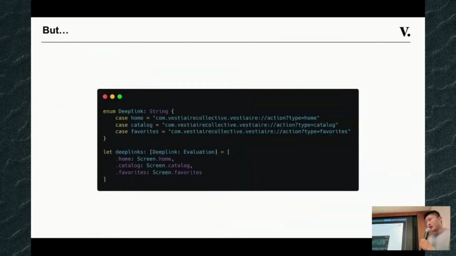But then you will face some issues. Let's say that here we added a new deep link, which is the favorites one. And we basically said, my favorite deep link should open the favorite screen. Here, something will be a bit fishy functionally. If you can guess it, you are super good.